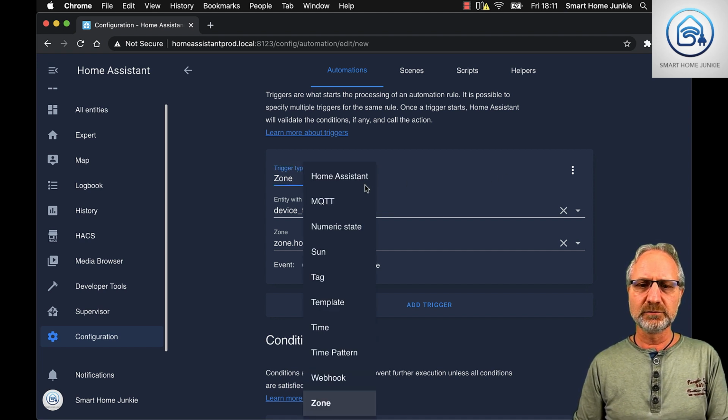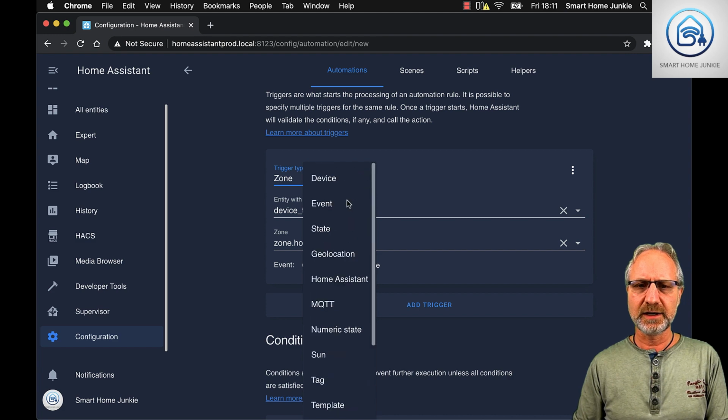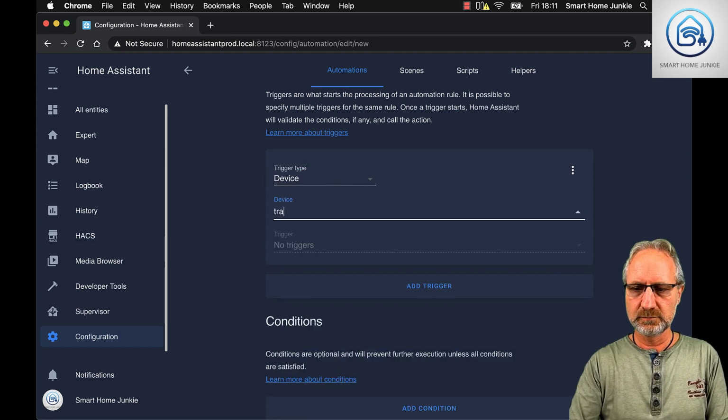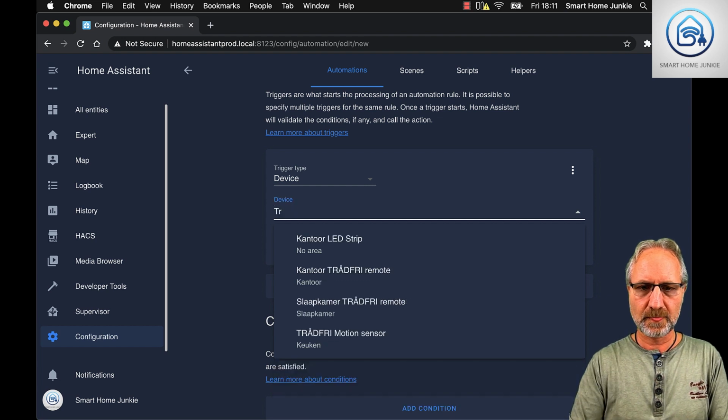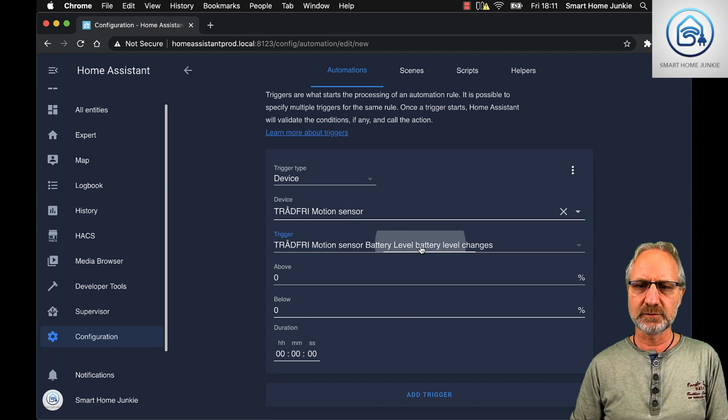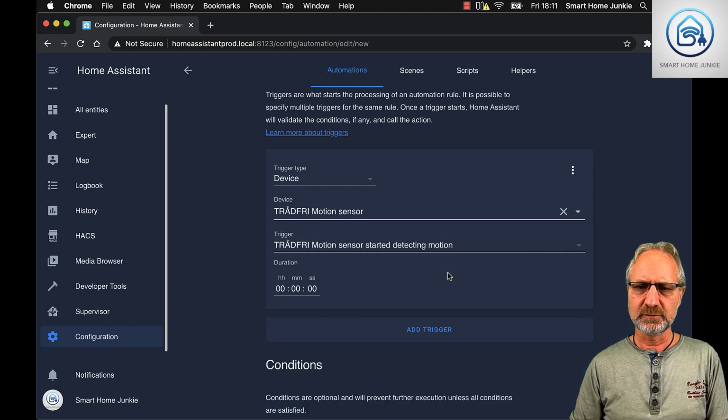Okay, so we make it a bit easier. We go back to device, and then we go to the motion sensor of my kitchen, and I'm going to say if my motion detector starts motion, then do something.